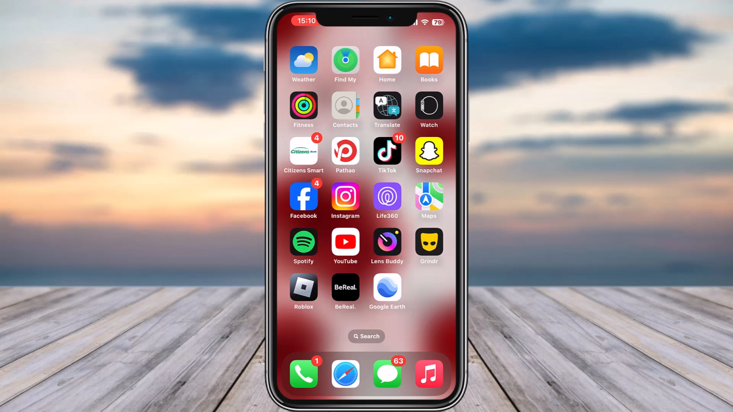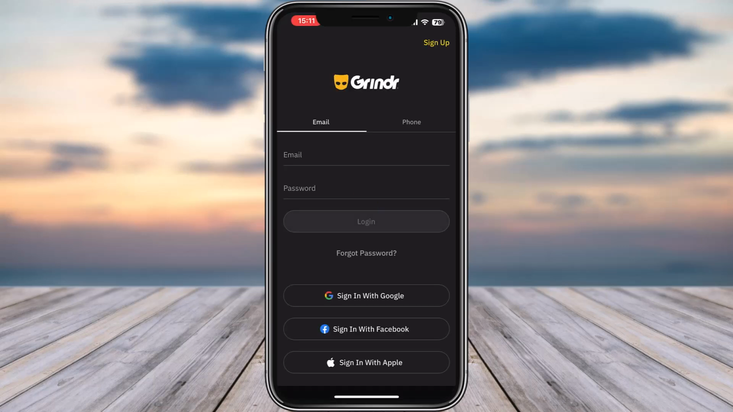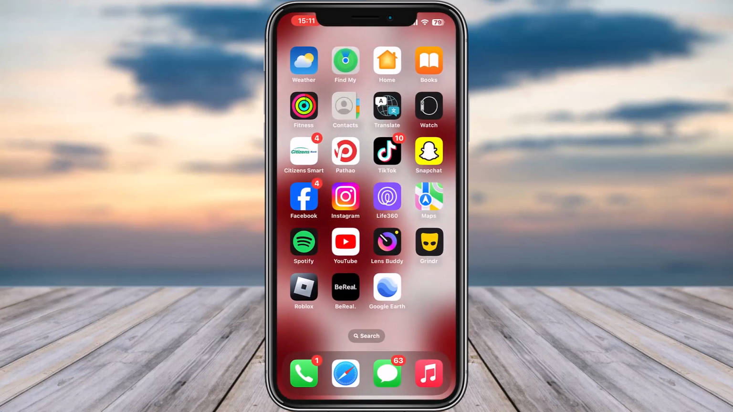Let's start. For that, the first thing you have to do is access your Grindr app on your phone. Afterwards, you can see we have this kind of interface and we're trying to log in and register and we're not able to.